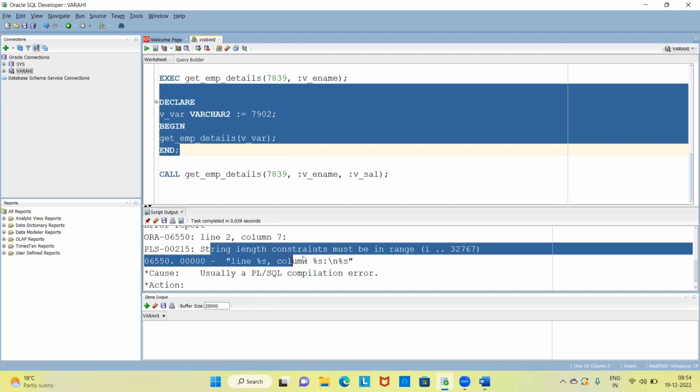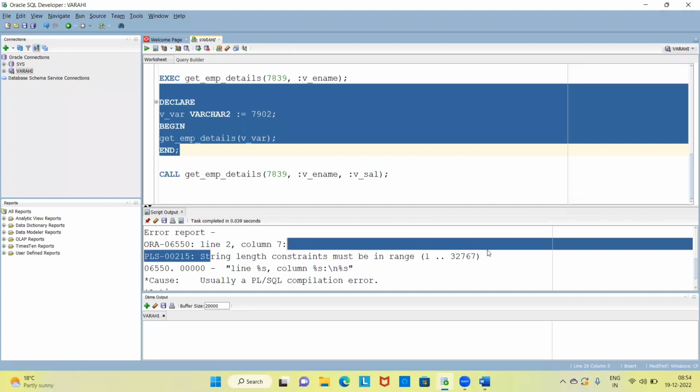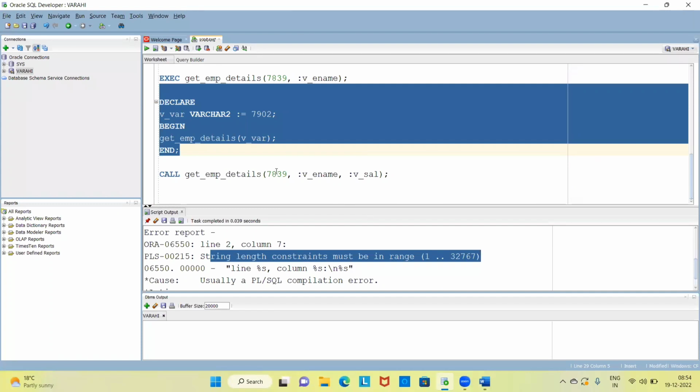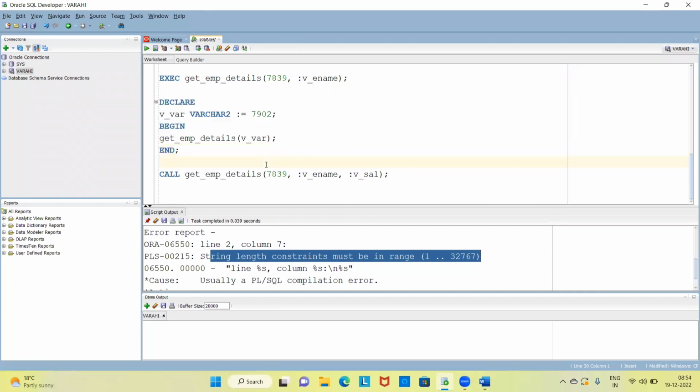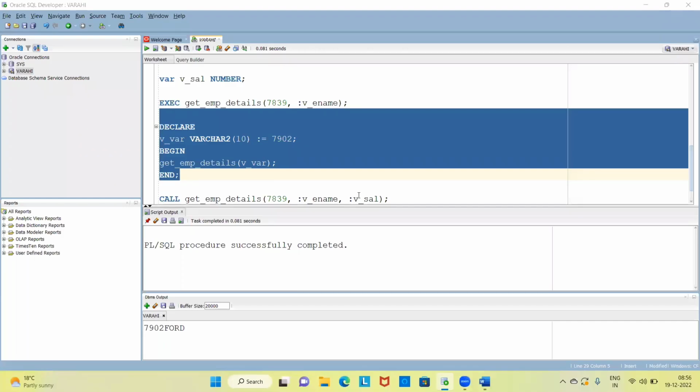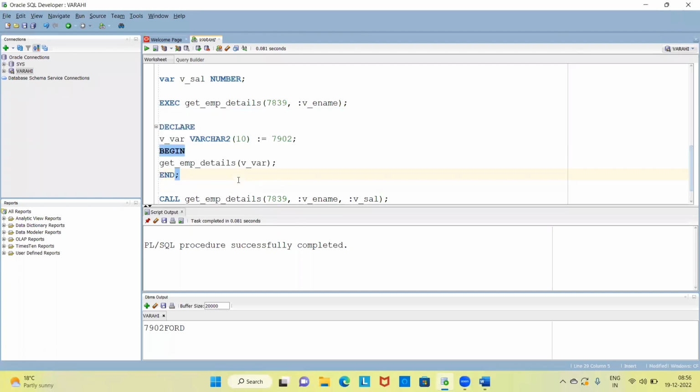String length constraints must be in range. Somewhere we are doing something wrong. Give me a minute. No one is telling me. So if I missed something, definitely you people are somewhere outside.